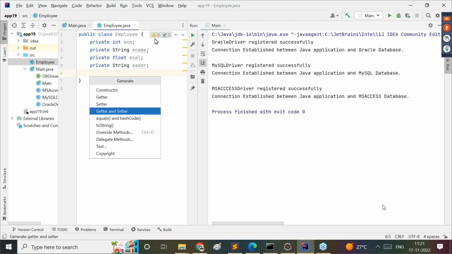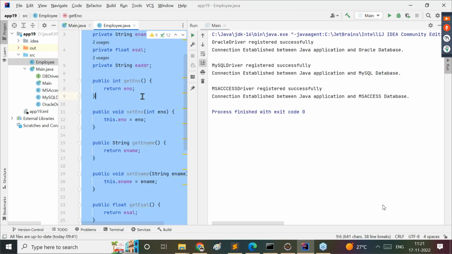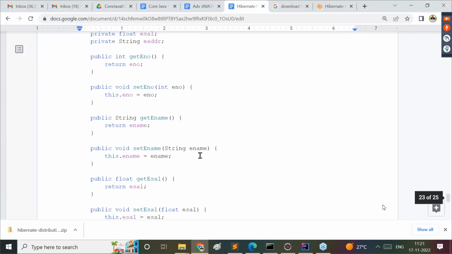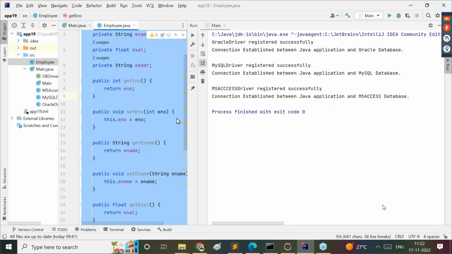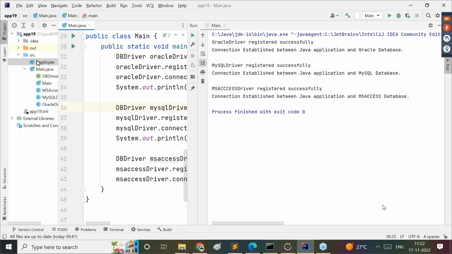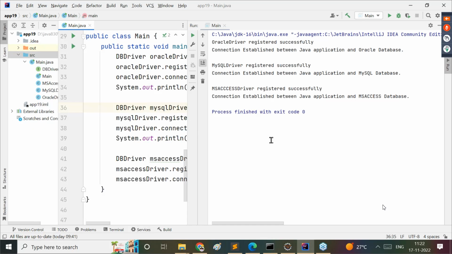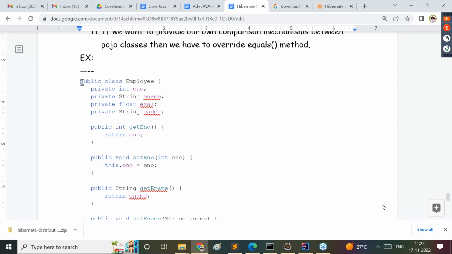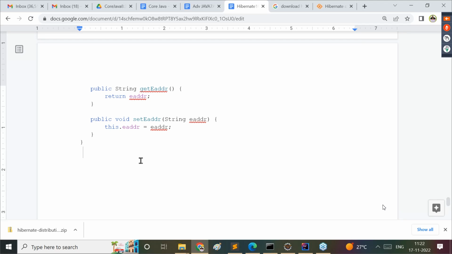Now here we have to provide getters and setters. We can select all and press enter. I don't actually require this, but for the sake of your document I'm preparing it. Now this is just an example. I don't want to go for this Employee class further. This is an example of what exactly the code we are able to provide.